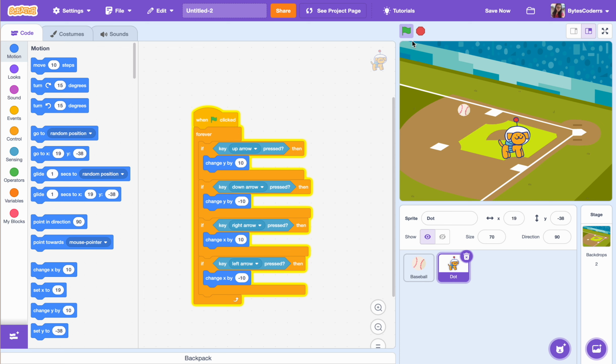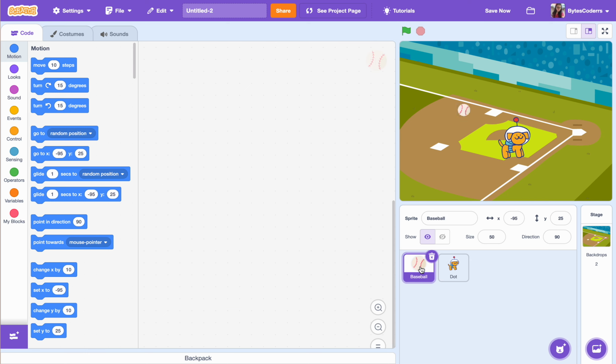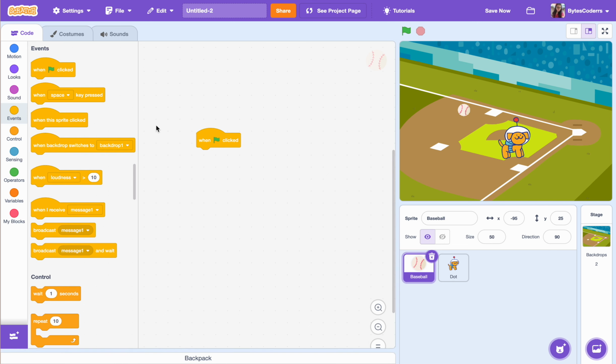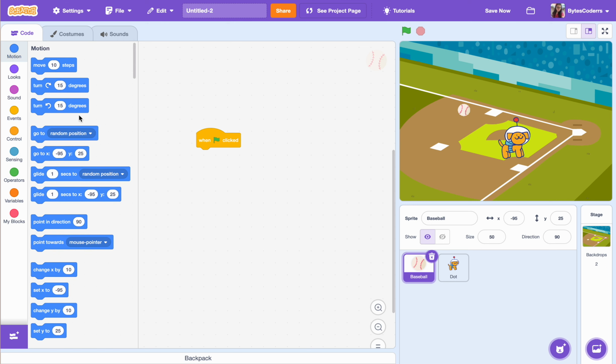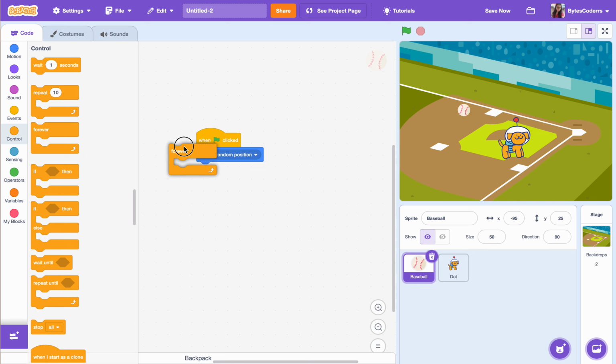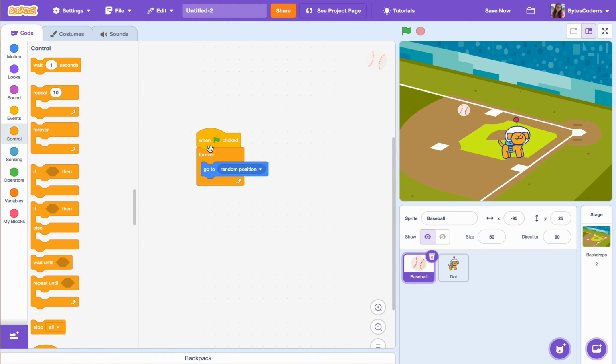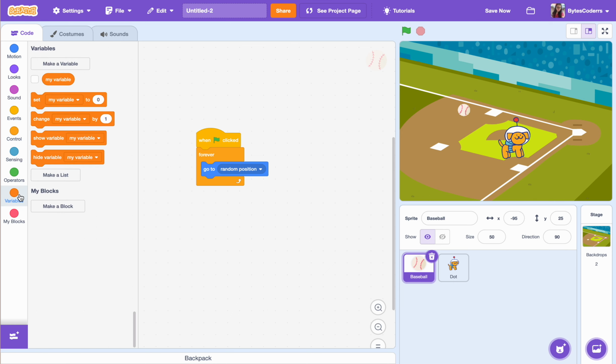So that's great. Now let's add the code for the baseball. When the dog touches the baseball, we want the baseball to immediately move to a random position. So how to do that? Add the green flag and from the motion blocks bring go to random position. But this needs to happen in a loop, so add the forever block. Okay, but what about the scores? I mean, it can't just move here and there, right? Scores need to be there because it's a game.